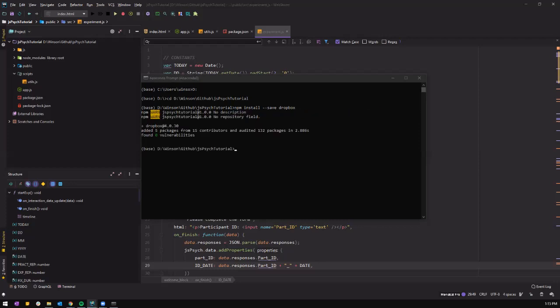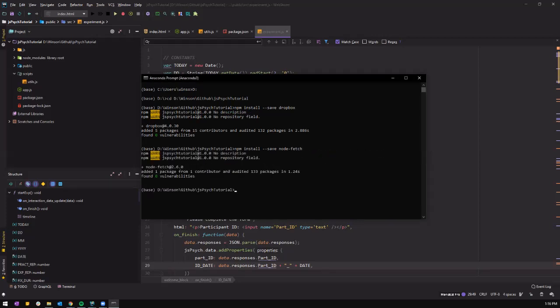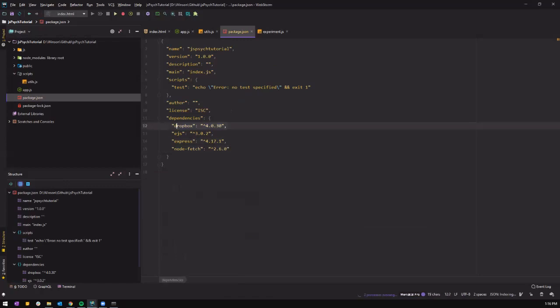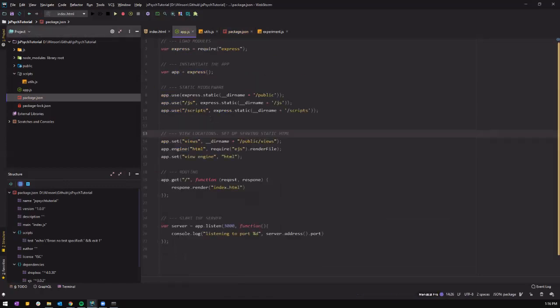Okay, now that's done. We need to install another one called node-fetch. Node-fetch is a program that allows you to communicate with the server. So it allows you to communicate and save data, post data, get data. So we need that installed. We are going to install other packages as we go through this tutorial, but for now, let's just have this installed. If you want to check, node-fetch is installed, Dropbox is installed, so we're good to go.